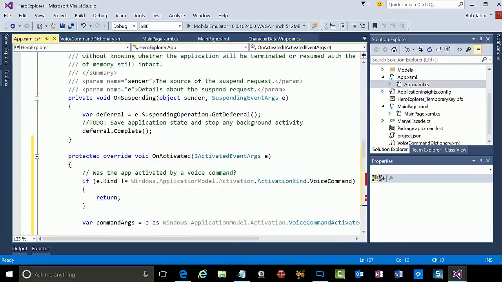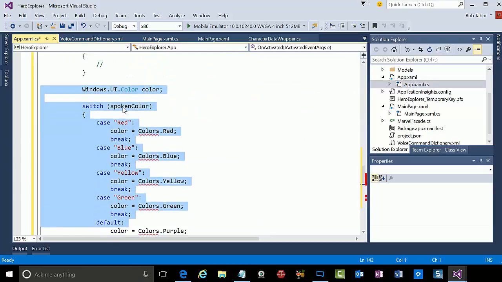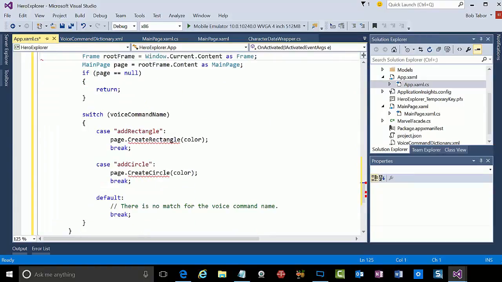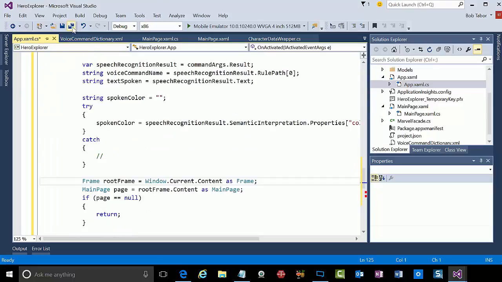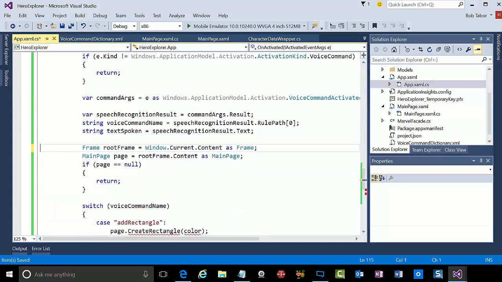All right, so I definitely won't need colors, so we can go ahead and just remove that. It doesn't like that anyway because I don't have the proper namespaces added. That's fine. Get rid of that. And there are other things we need, like spoken color. We don't need to grab off anything like that. We just remove all of that. I don't need the text that was actually spoken.